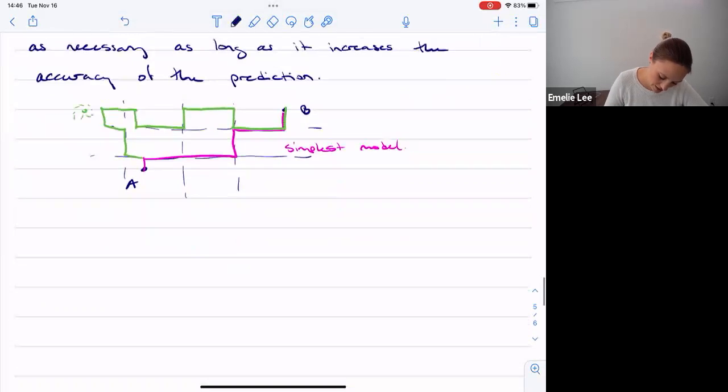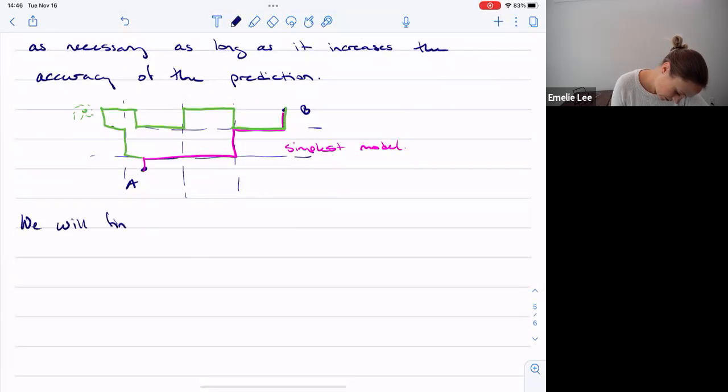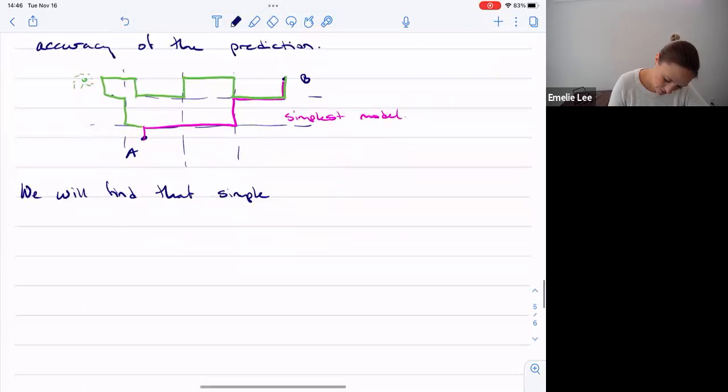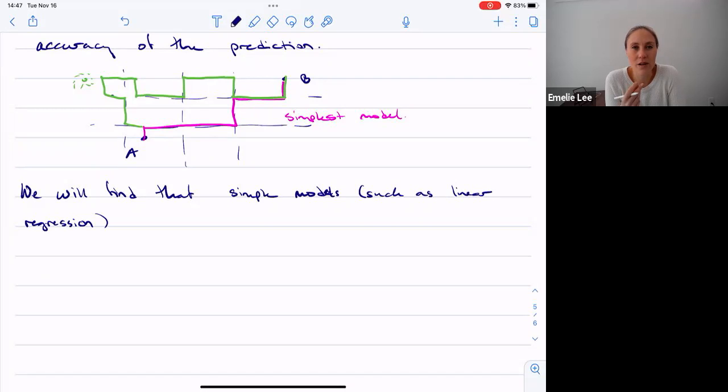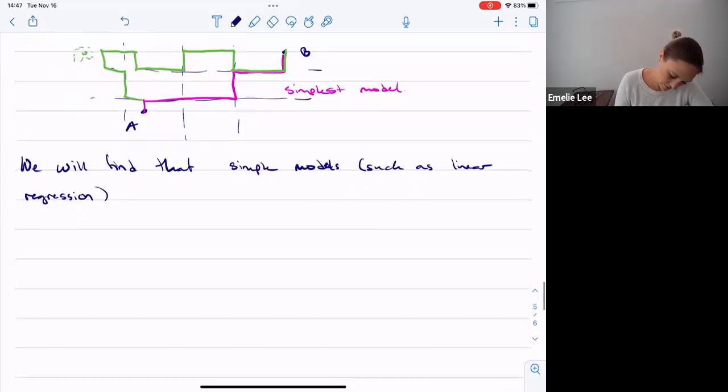And so we will find that simple models, simple meaning linear models, easy to construct and easy to understand models, not simple in terms of one variable, such as linear regression, often predict surprisingly well.